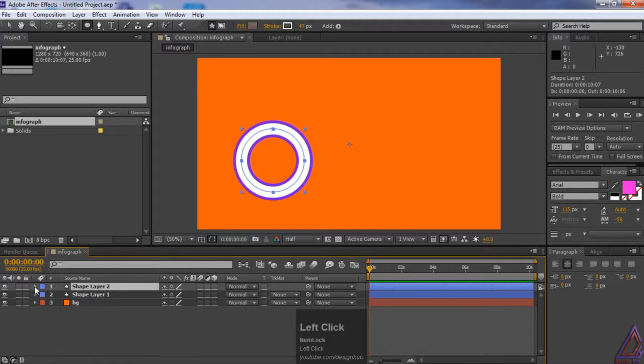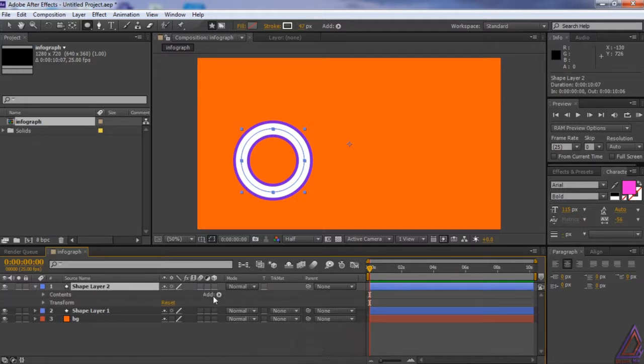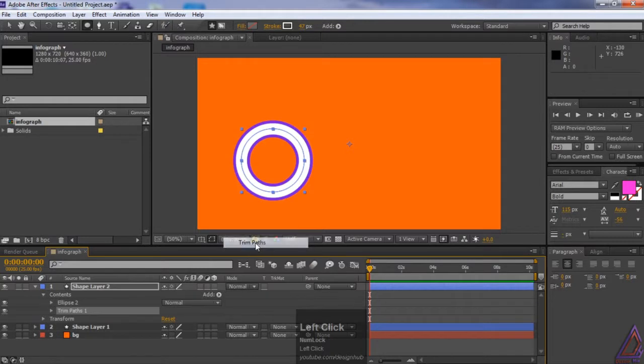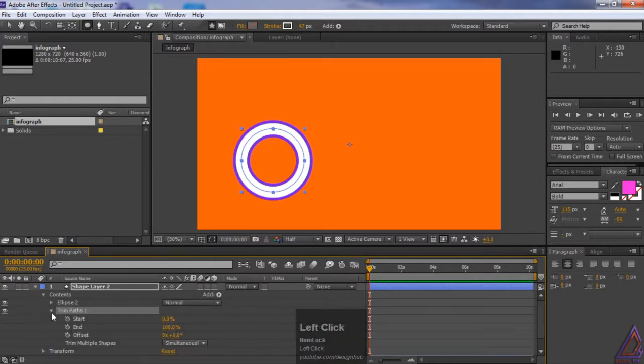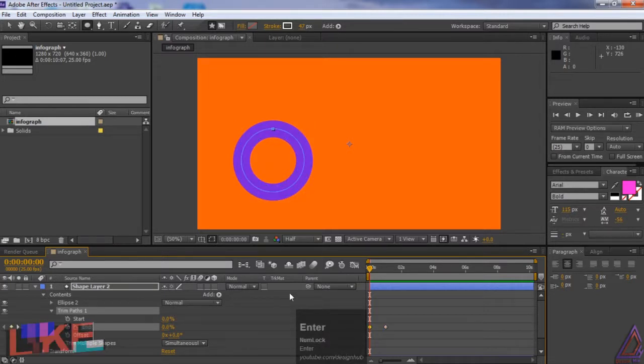After that, I will go to Contents, add Trim Paths. And in Trim Paths, I will be animating the end percentage. Around 1 second, I will put a keyframe on end percentage and set it to 100. And in the beginning, it will be 0. So it will be animated like this.